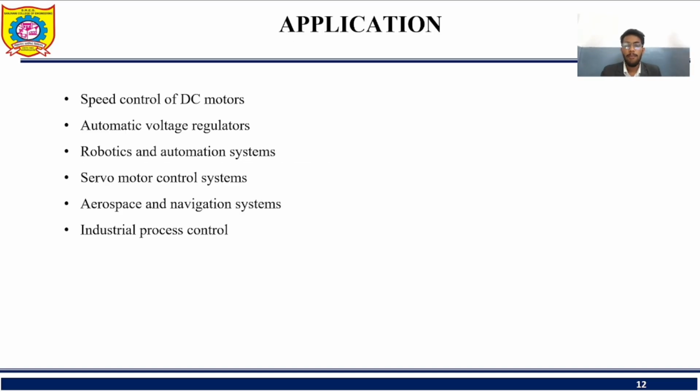Hello everyone, I am one. Today I am going to explain the application of this system. Here we are presenting the concept of steady state error. Steady state error is defined as the difference between desired output and actual output.